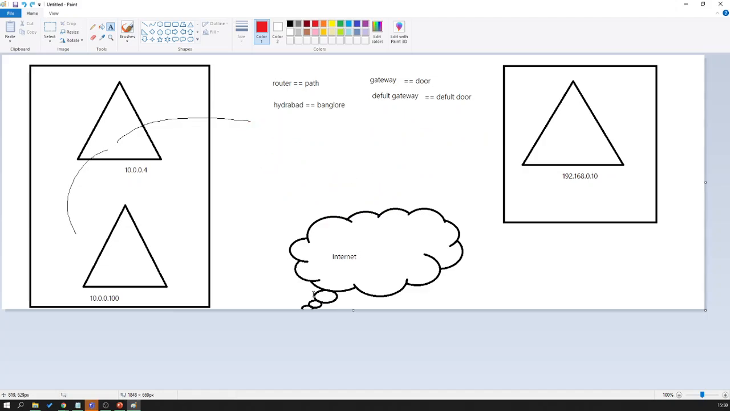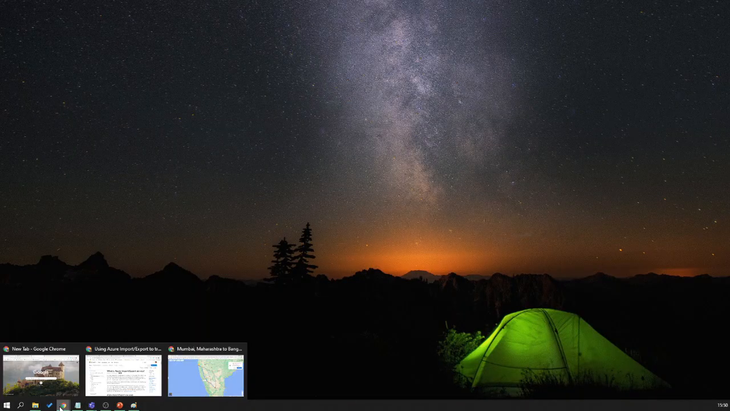Any questions, guys, here on the route? What is a route? What is a gateway? What is the default gateway? Any questions here? If you don't understand, let me know, because the next concept totally depends on this. Perfect, perfect.